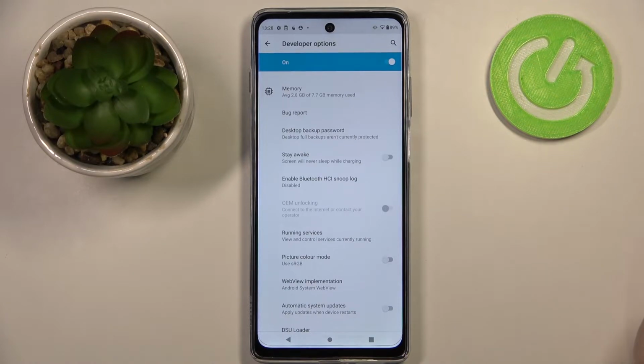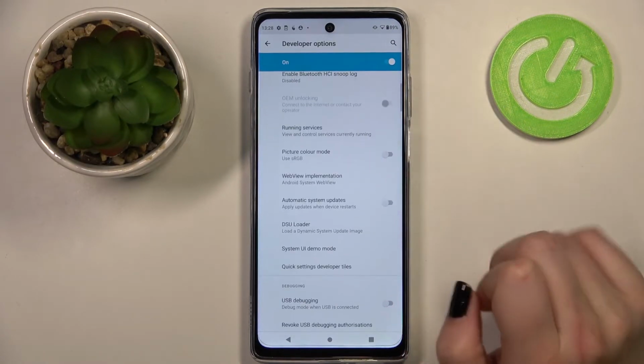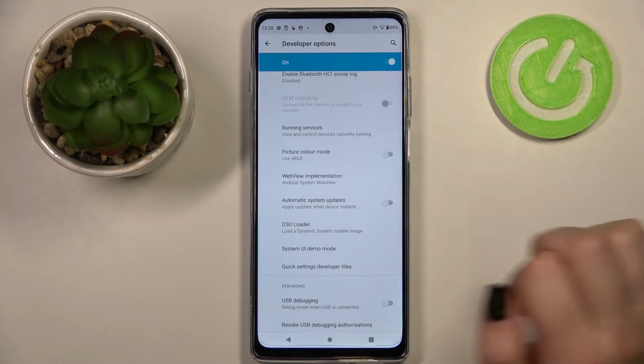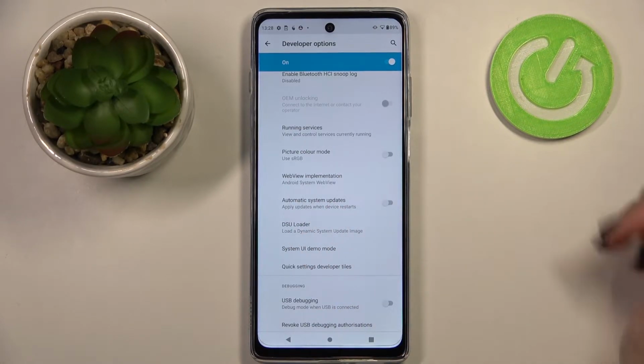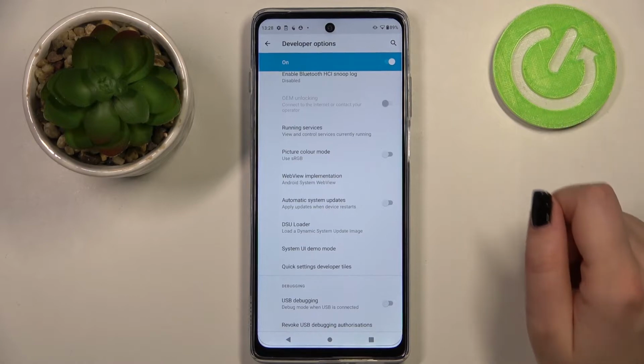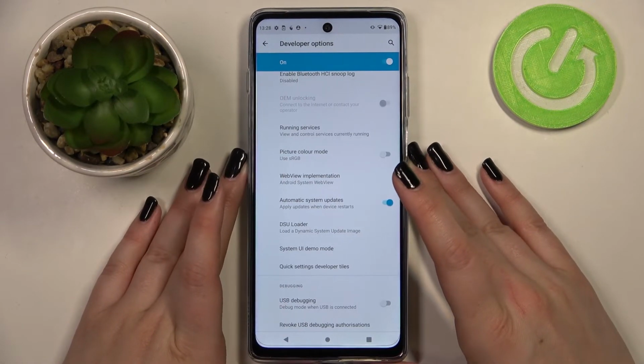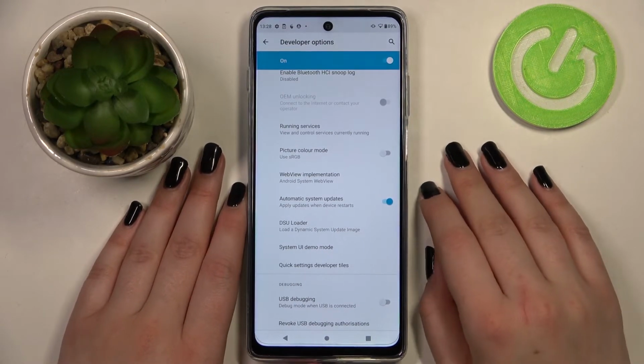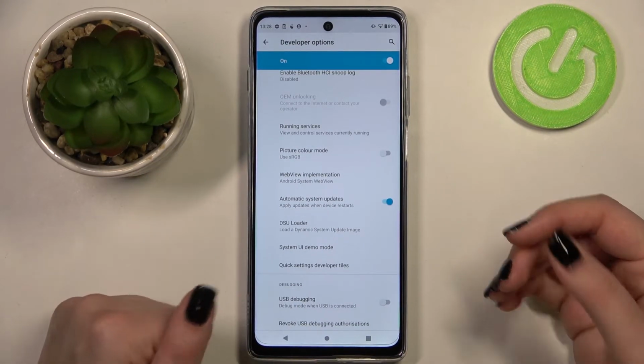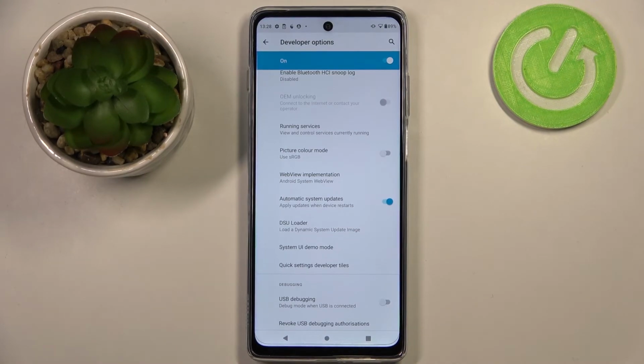So if we are on the developer options, all we have to do is to simply scroll down a little bit to find automatic system updates option, and as you can see right now in my case it is turned off, so just tap on the switcher in order to activate that, and from now on, your device will be allowed to install some updates whilst it will be restarted. Of course you can turn it off whenever you want to just by tapping on the switcher again.